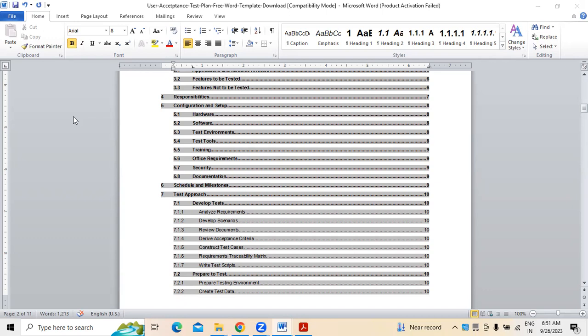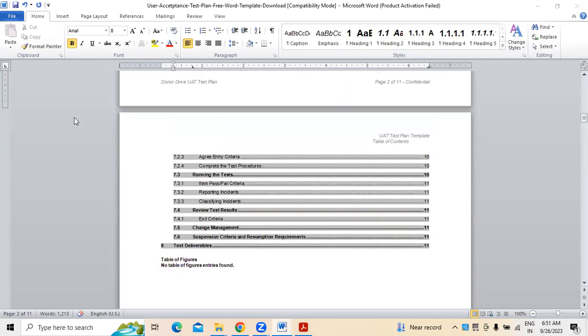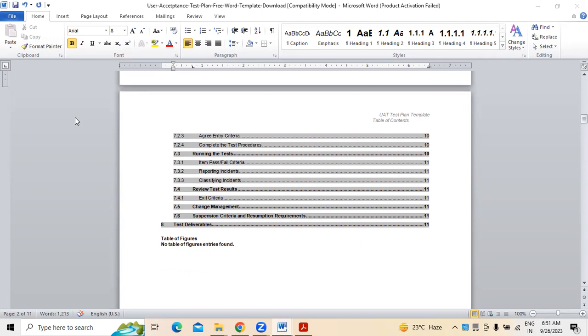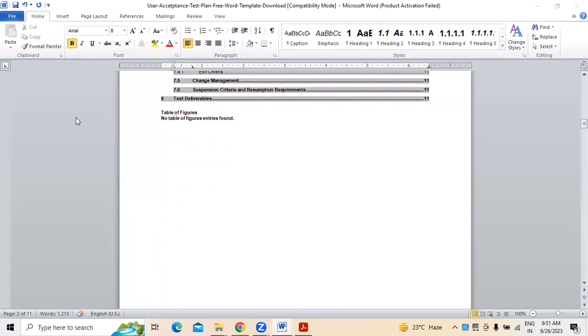At the same time, we need to mention about how to prepare the test environment and creating test data, all that. Followed by this, last but not least, we need to run the testing environments by checking the pass and fail criteria. At the same time, review the test results, all that stuff. So these are the informations which we have to mention when we are working on the user acceptance testing.